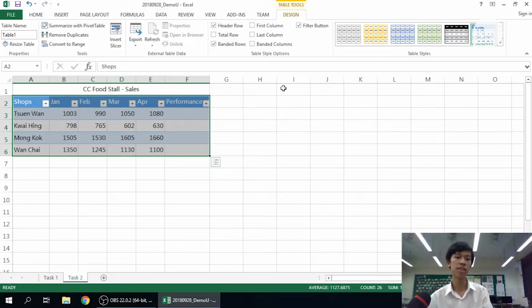In this case, I don't need the filter button because I do not need to filter in the further operations, but I would like to have a first column because the first column is the shops and it is different from the data in the other columns.